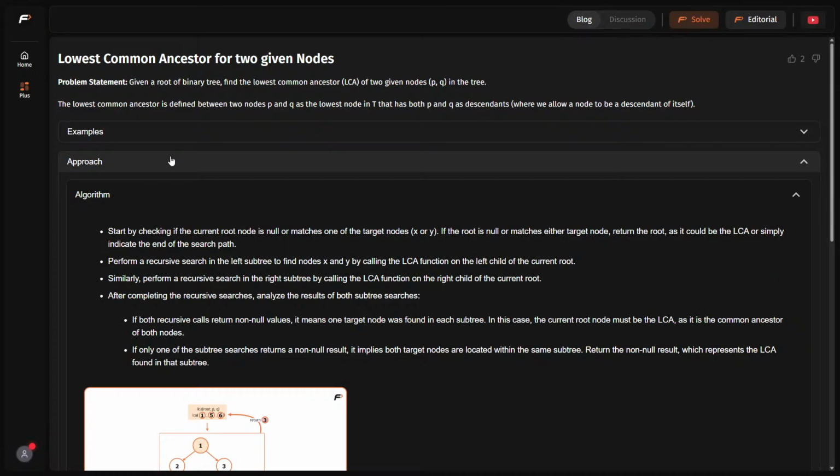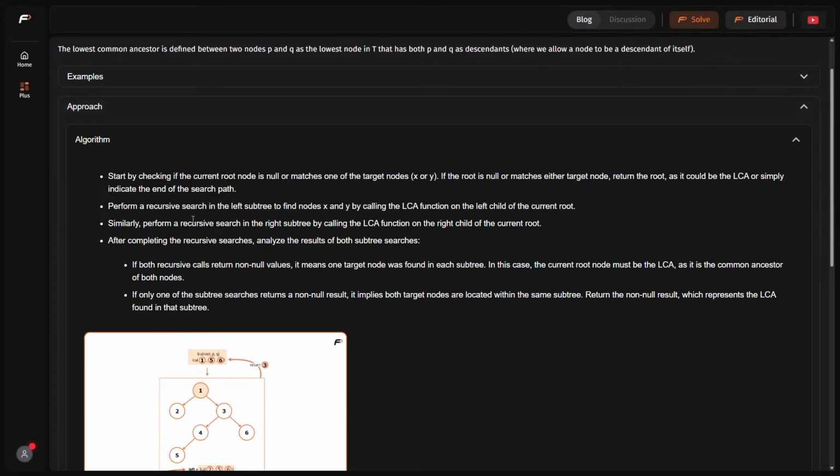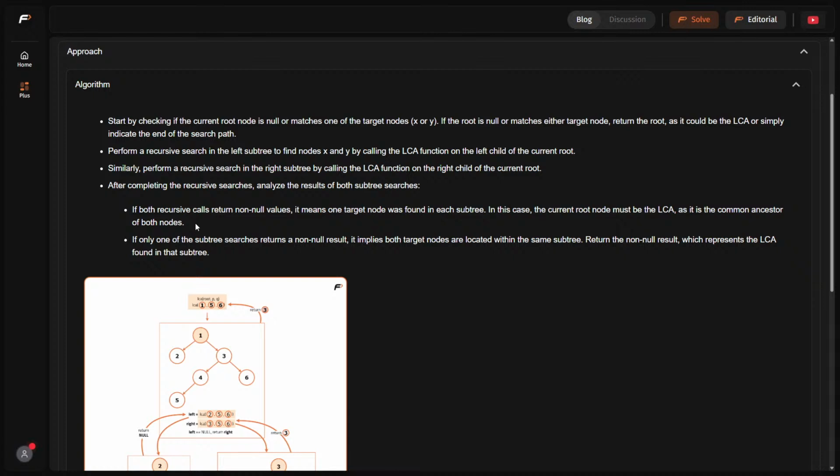So start by checking if the current node is null or matches one of the target nodes. If the root is null or matches other nodes, return the root as it could be the LCA or simply indicate the end of the search path. Perform a recursive search in the left subtree to find nodes, and then the right.